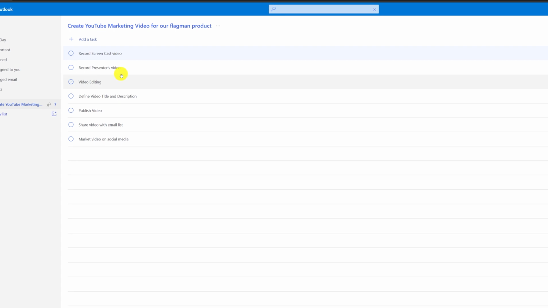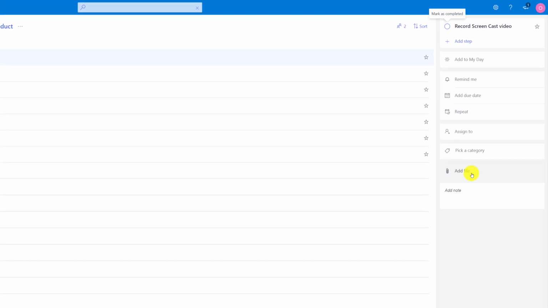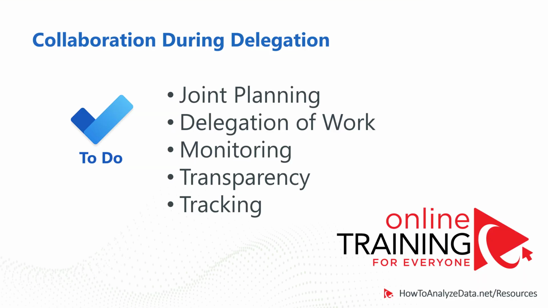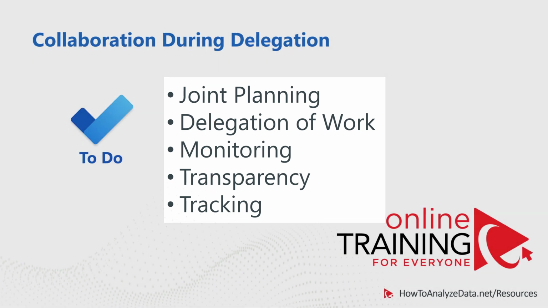Patricia now can do the work and we can exchange information. She can add files required and she can take notes, and I will see all of this information when I log in into my ToDo. If you're using Microsoft's products in your enterprise, ToDo can help you with joint planning, delegation of work, monitoring of work, transparency and tracking. Multiple people can work together on the same project to get the work done faster.